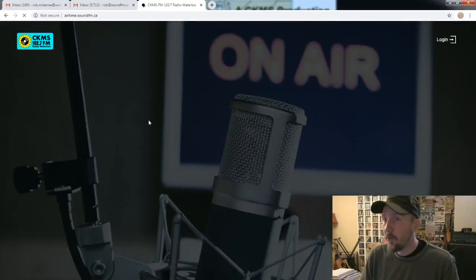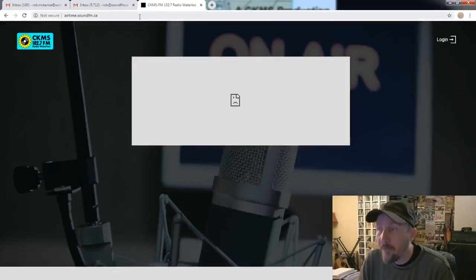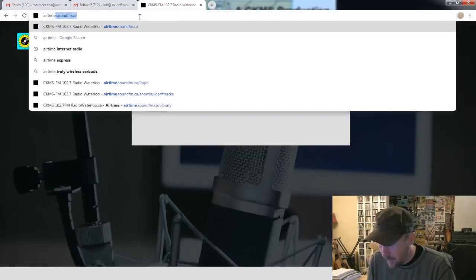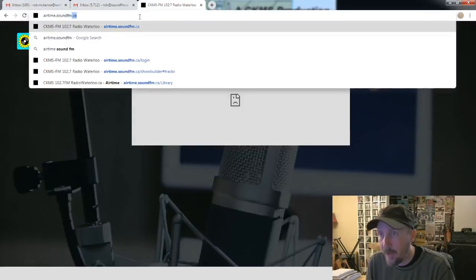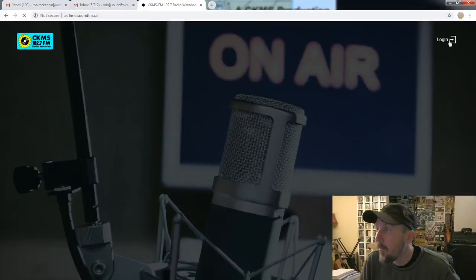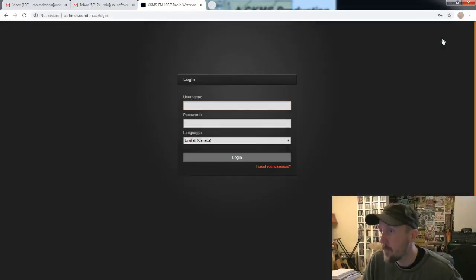So now, if you don't have it on yours, you're going to want to put here airtime.soundfm.ca and type it like that. Then you hit this login button, top right up here. It brings you to this. I sent out to everyone, and entered them all in, a unique login. What this allows you to do is update your show's time.